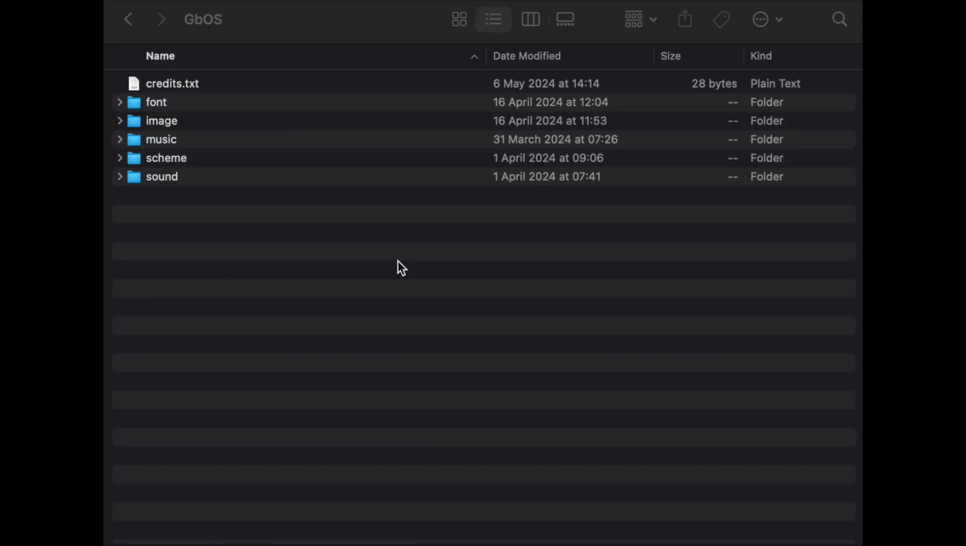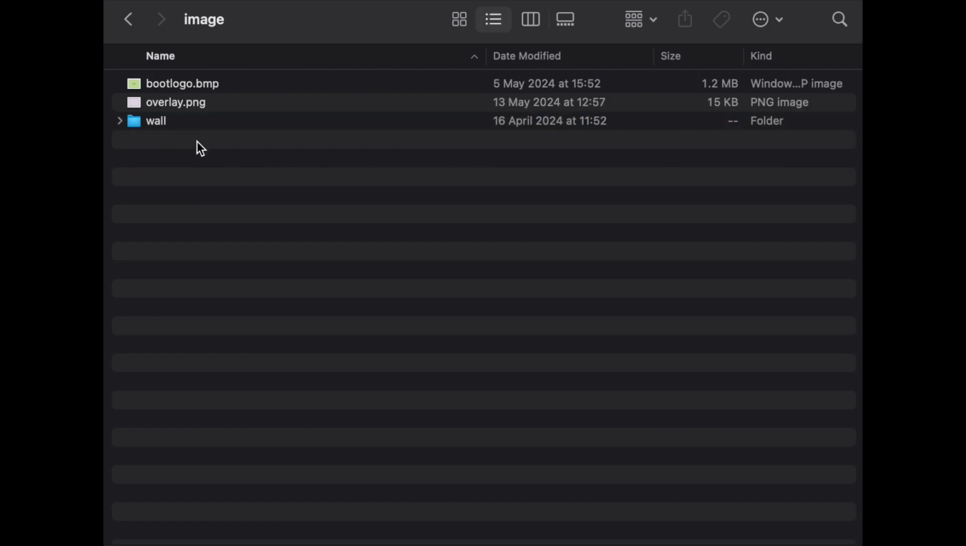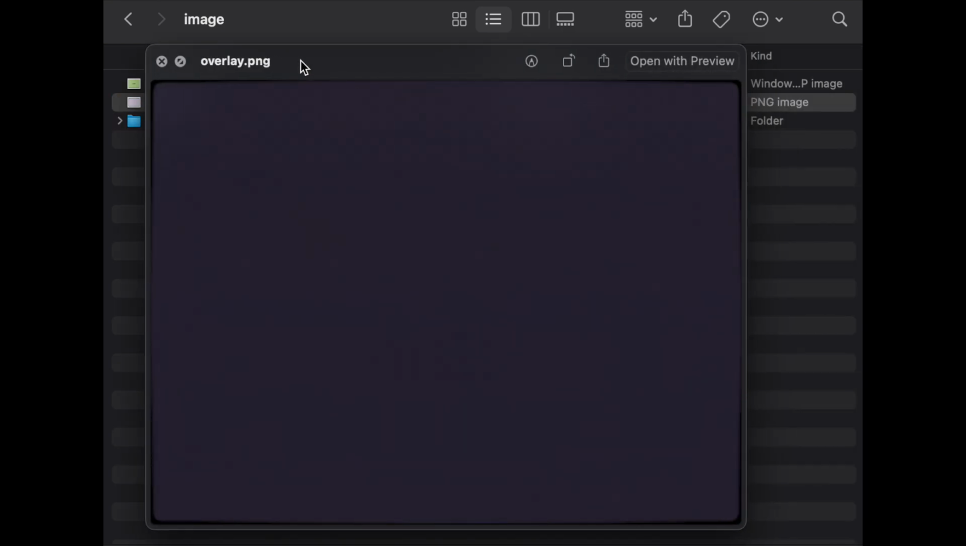As I'm just trying to round off all the cool things you can do on muOS, I'm just going to go over some things which I may have missed. The gbOS overlay, let's just see where that is. Aha, it's right here. So if you want an overlay, that's where you put it. So in the image folder, next to Bootlogo, and before the wall folder, you've got to put your overlay here. This is what that looks like.